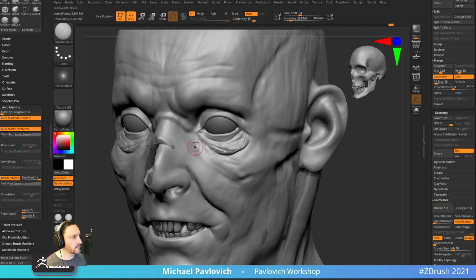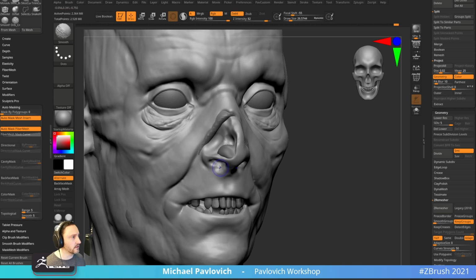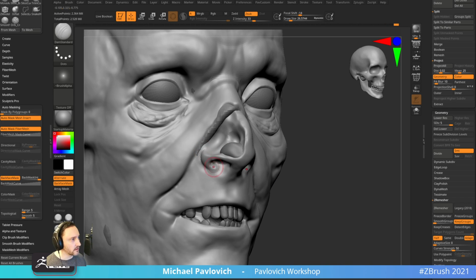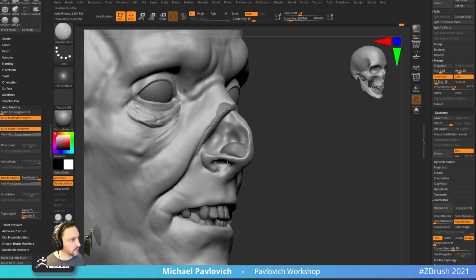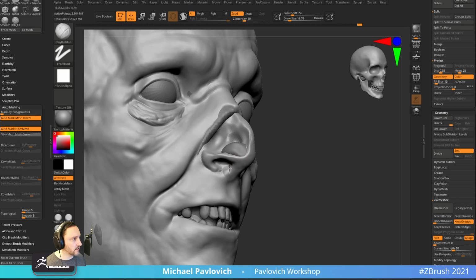But heck, we didn't do that. We could still do it, but I don't want to do another round of ZRemeshing if I can help it. So here, we'll kind of cut this through, and this will kind of curve up in here. And again, we're just going back and forth with a clay buildup brush.